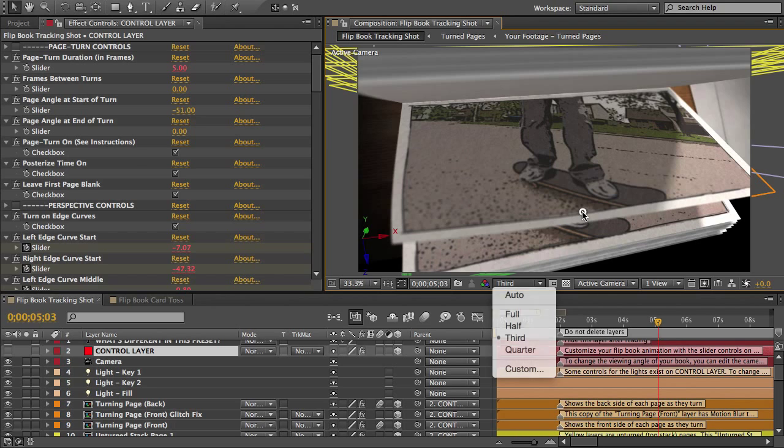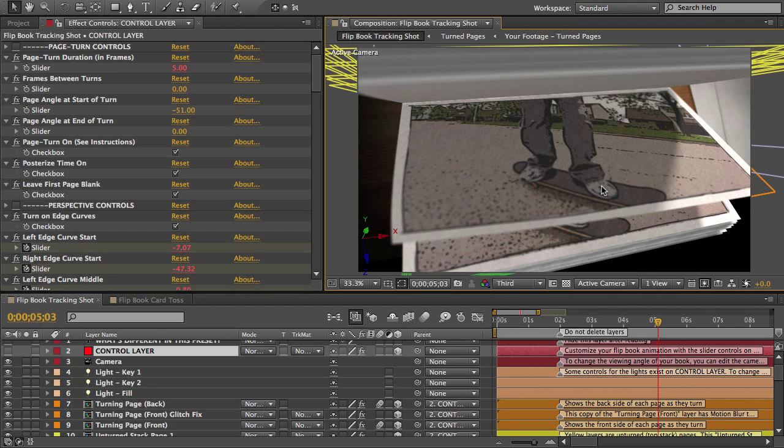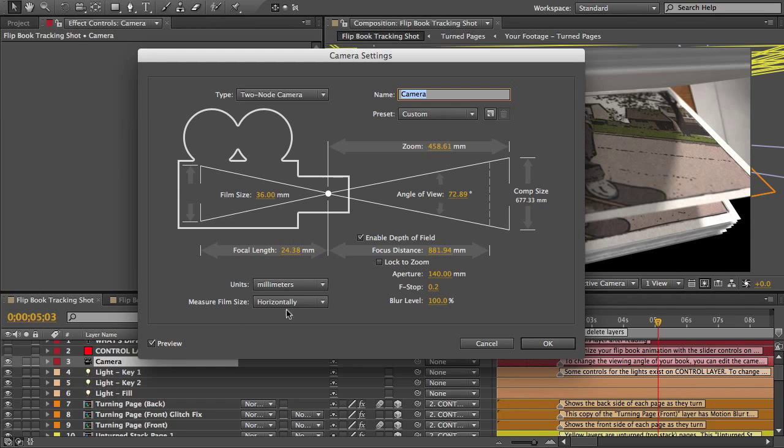But if you still see stripes, then change the view to right and see if any of the pages are intersecting or almost touching each other, and then use the controls on the control layer to space them out a little bit. If you're seeing some other type of glitch on 3D layers, like sections disappearing and reappearing as your camera moves, you may have to turn off depth of field in the camera layer to get rid of it. So just double click the camera layer and uncheck depth of field.